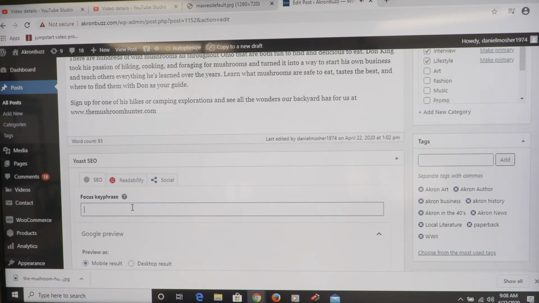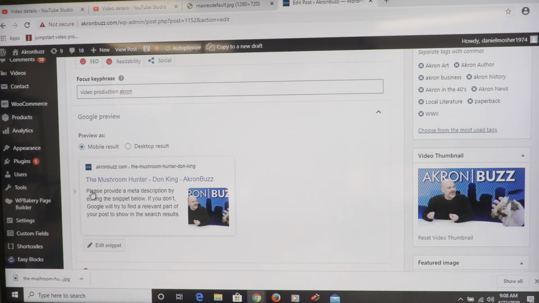So if our focus key phrase is video production Akron, then I'm going to get a bad grade. See, I got a frown face. Just like the second grade all over again. I got a frown face at the top of my paper. That brings back, okay. So here's where you can actually use Yoast to put information into the page that will help Google display exactly what you want in the organic search results.